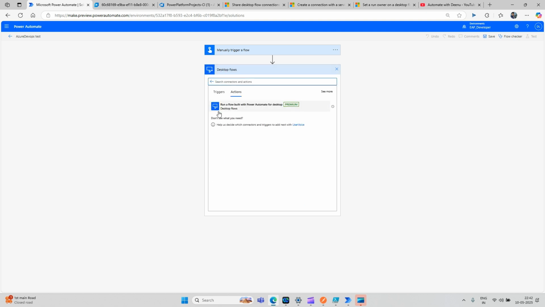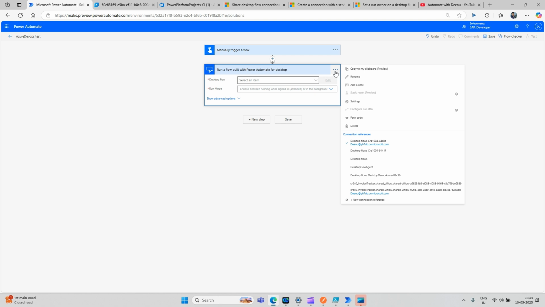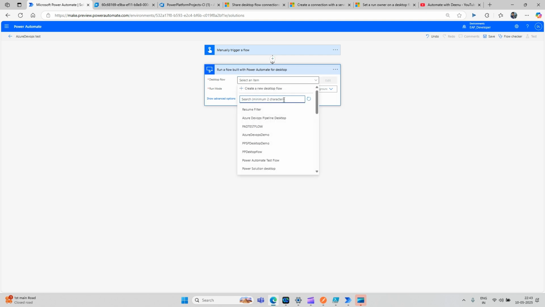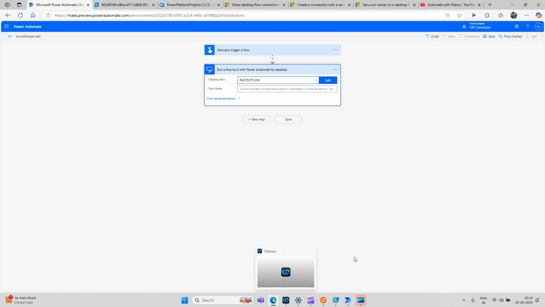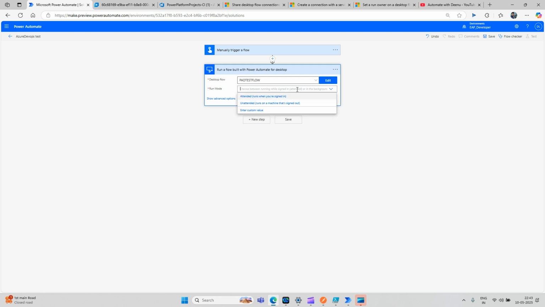Pick the desktop flow, and let's use the existing flow only. Okay, so I'm going to use the existing connection. This is my hosted machine connections. So I'm going to use the same connection, not an issue. Then I will type that desktop flow, the PAD test flow, that I showed in this editor window, right? This is my PAD test flow. Fine, then I'm going to run this flow in the attended mode. Okay, fine, I save this flow.